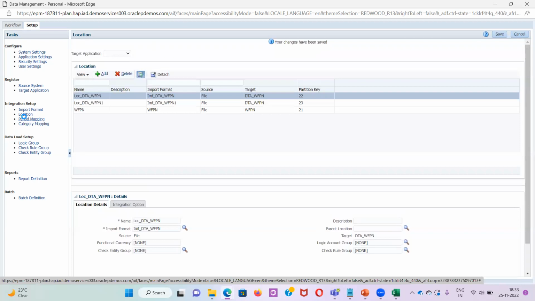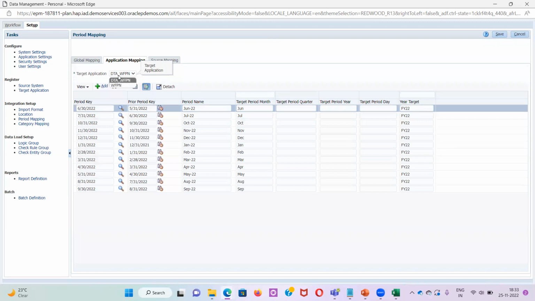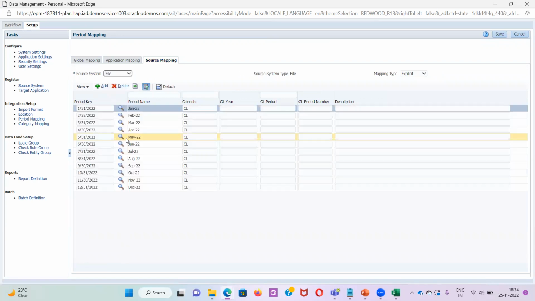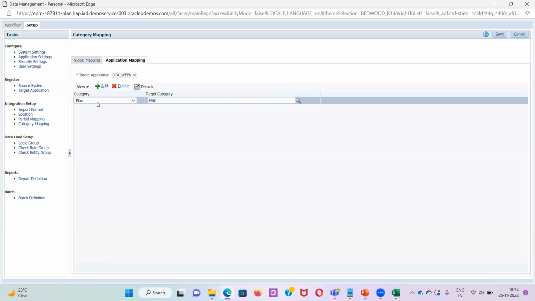After that, I will go to period mapping. In the period mapping, I will go to application mapping. Here, the target application is DTAWFPN. So here I have mapped the period. Then I will go to source mapping. Here my file is mapped. We have mapped the source system as well. After that, I will go to category mapping. Here I'm going to application mapping. I have mapped it as plan category. After that, I will go to workflow.